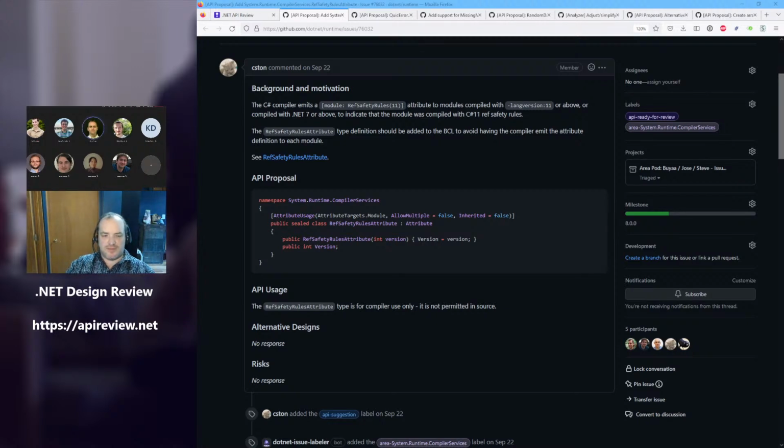It's a module level attribute that the compiler emits to the compiled module. And the key thing is that the compiler currently emits the attribute type declaration to the compiled module if the type declaration is missing from the compilation. So the proposal here is to add the attribute type to the BCL so that the compiler wouldn't emit the attribute type declaration in all cases.